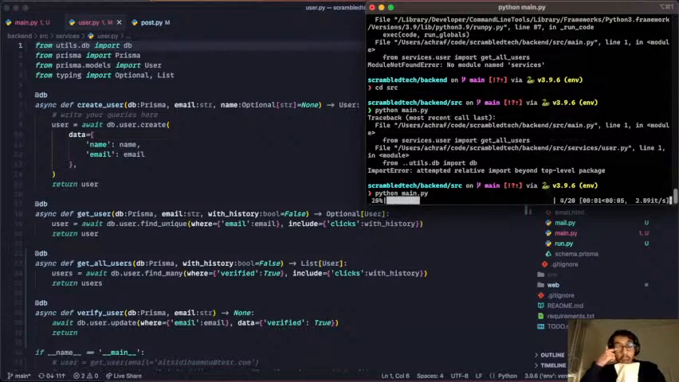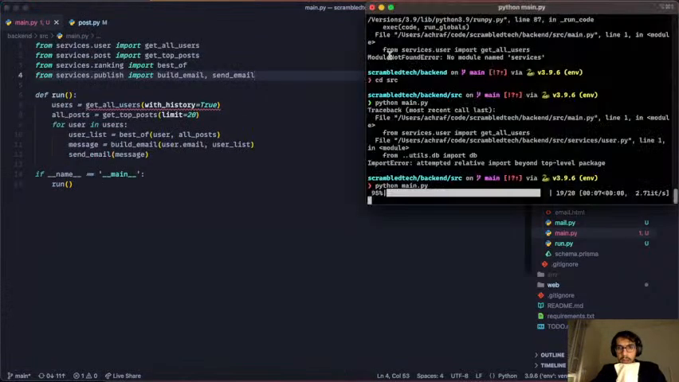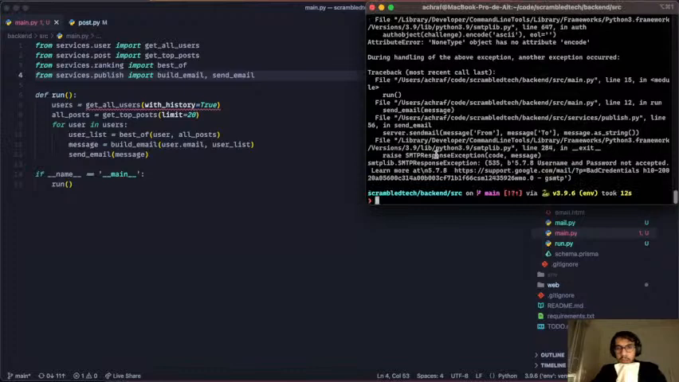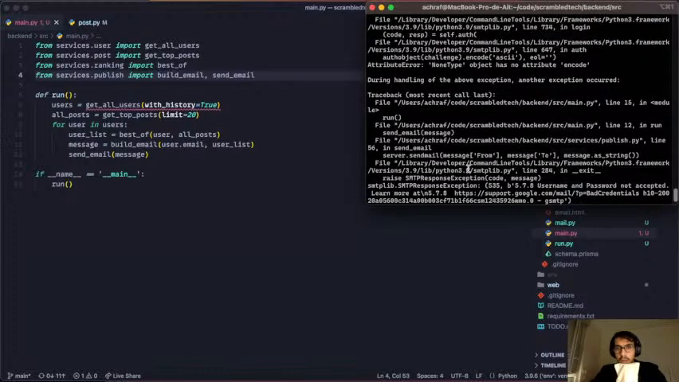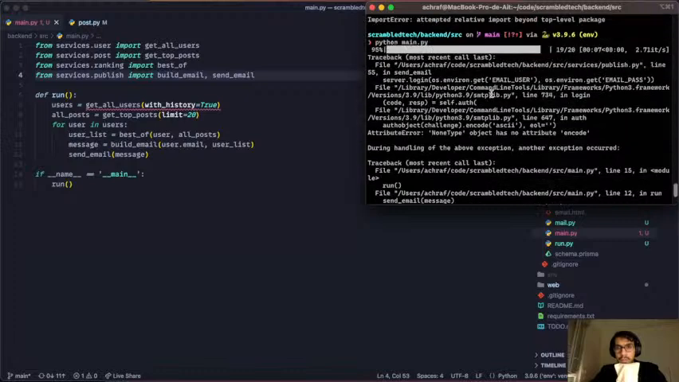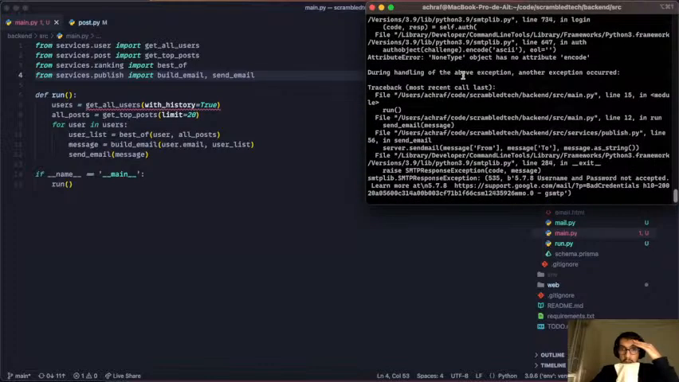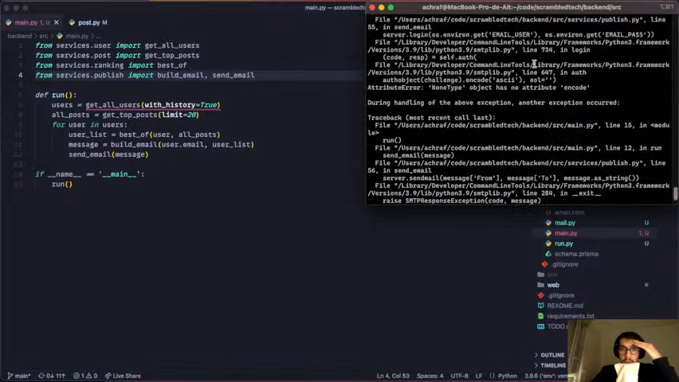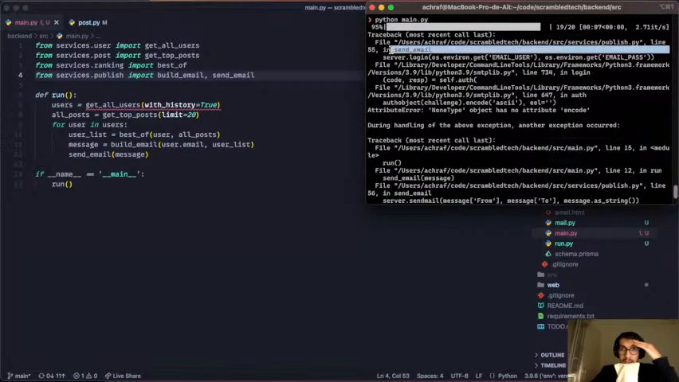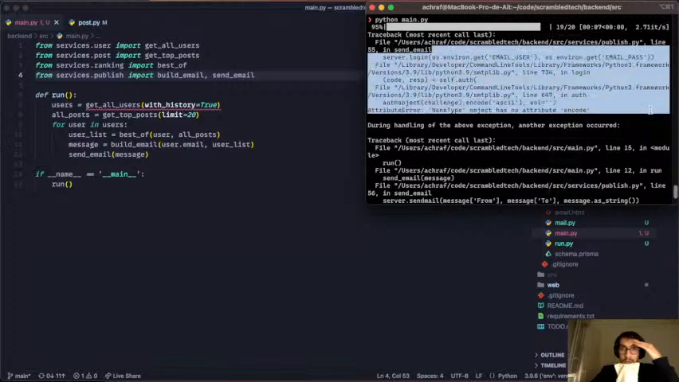Yikes, it works. I don't think I need all these init files. Oh shoot, what happened? NoneType. Oh yeah, I had a problem with some of these posts. String handling of the above. Where is the problem here? In send email, NoneType object has no attribute encode.